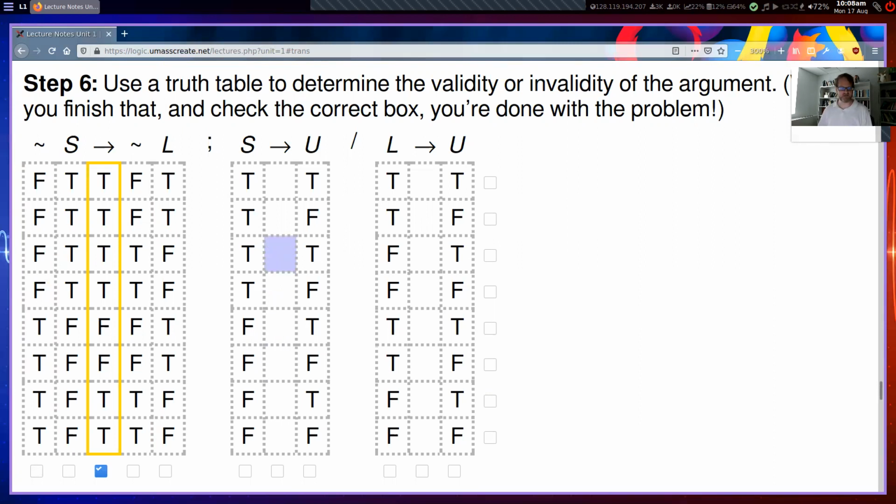Now let's do the second premise. True arrow true is true. True arrow false is false. True arrow true is true. True arrow false is false. False arrow true is true. False arrow false is true. False arrow true is true. False arrow false is true. That's the truth or falsity of the second premise.